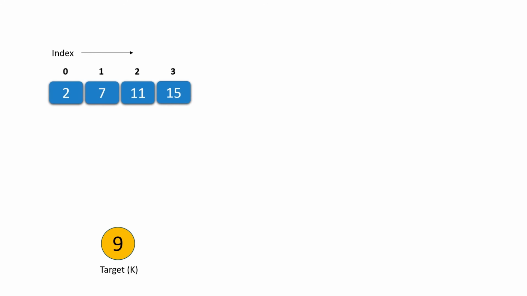The most straightforward way of solving this problem is by finding all possible pairs between different indices of the array. If their sum is equal to our target variable k, then we simply return the found indices. Let's take the earlier test case as an example. Here, our target value k was equal to 9.